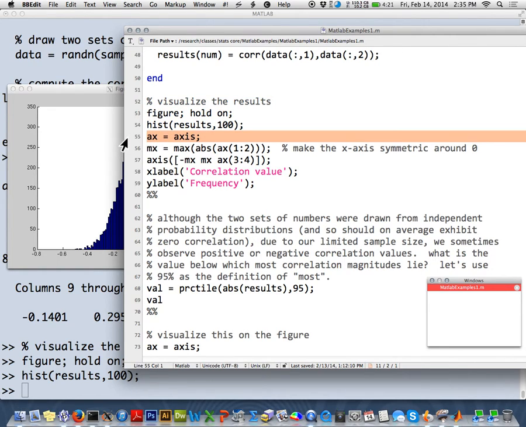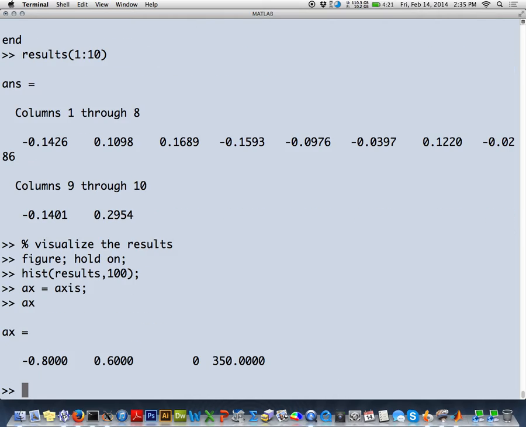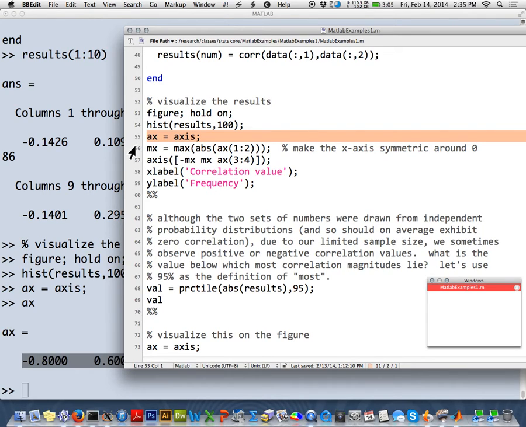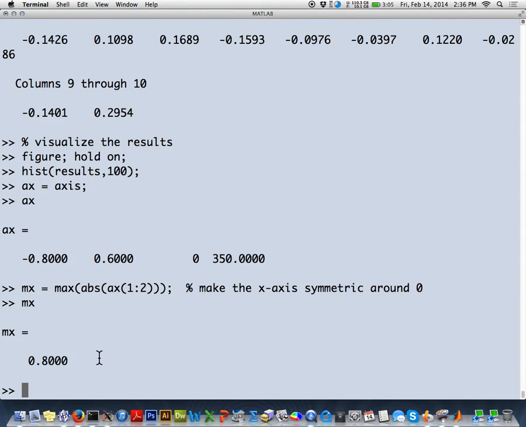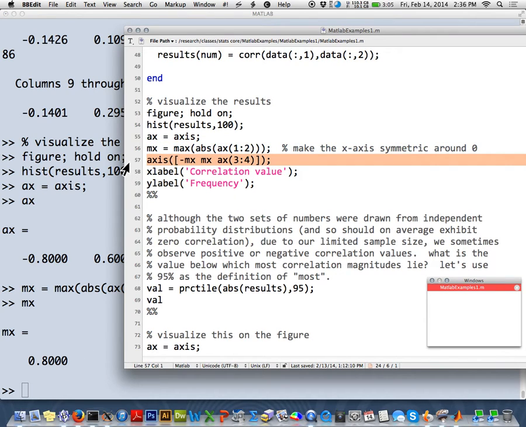So again, I have this axis call to figure out what the current axes bounds are. So we're concerned about the x-axis, negative 0.8 to 0.6. That's not symmetric. So let's quickly take the larger of the 2 numbers. So we take the absolute value, just so that negative 0.8 becomes 0.8, and then just take the max. So this says absolute value of a 2-element vector, and then take the max of that vector. So what's the maximum x deviation in some sense, and it's 0.8. So now I'll just use 0.8 and rescale my axes.